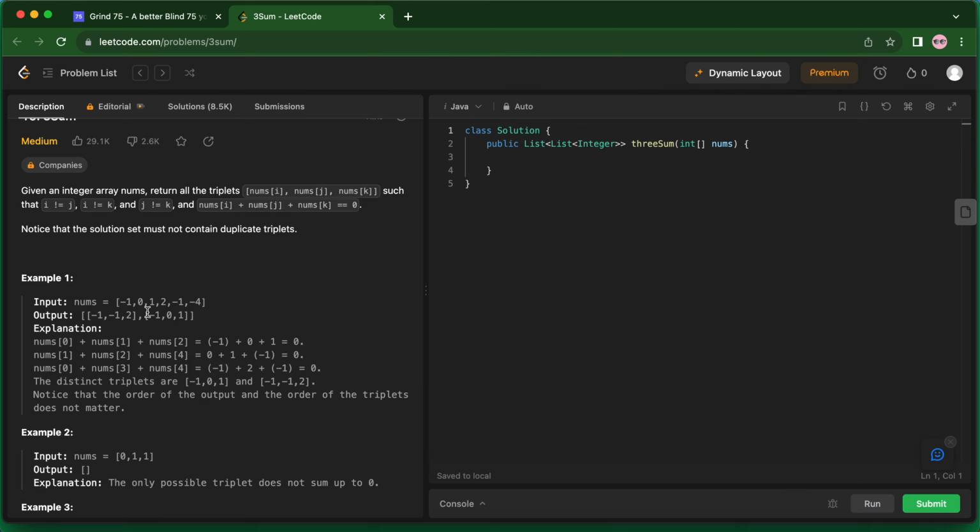Ready? Okay. So if we see -1, I add 0 to it and then I add 1 to it. The total sum is 0. This is one of the solutions, right? Now the next solution is -1 and -1 and 2. But how will we reach this solution?